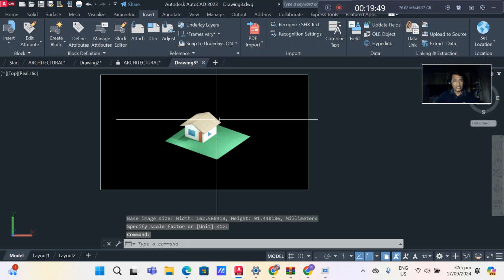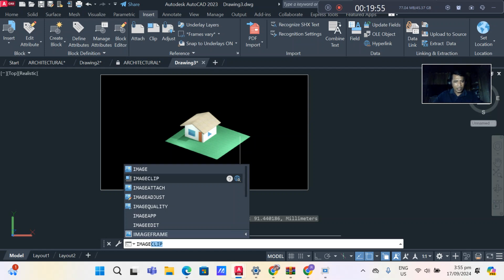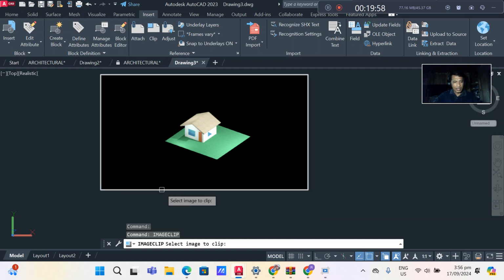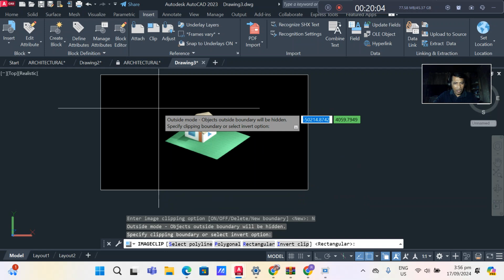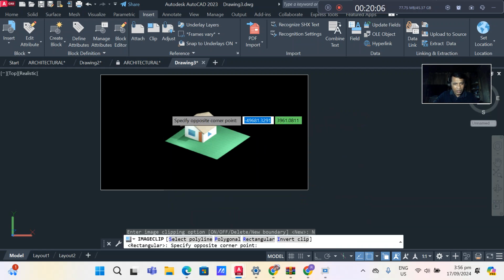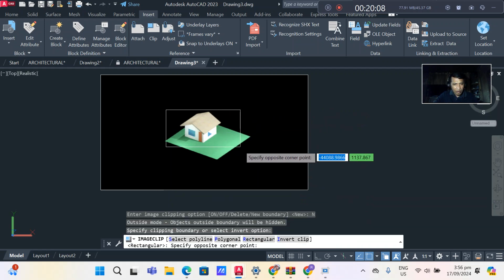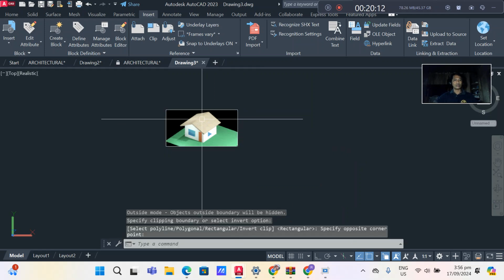So how to resize that one? You type image clip, then select the object, then click new boundary, and here you're going to set the boundary of the object that you want to resize.